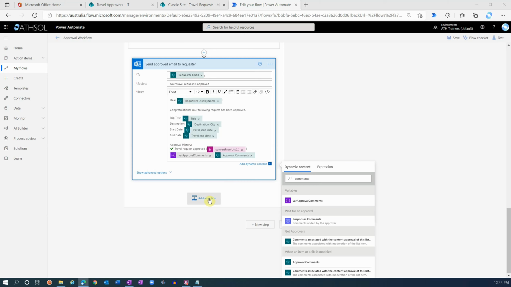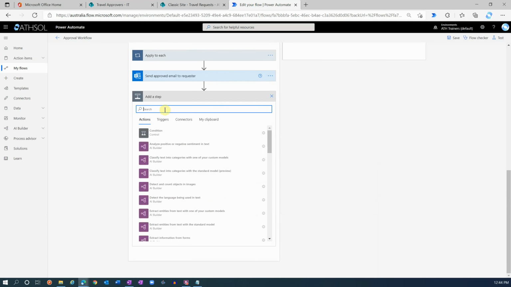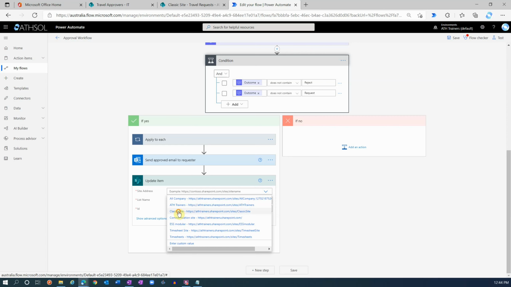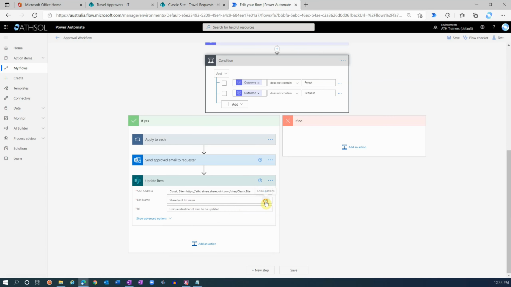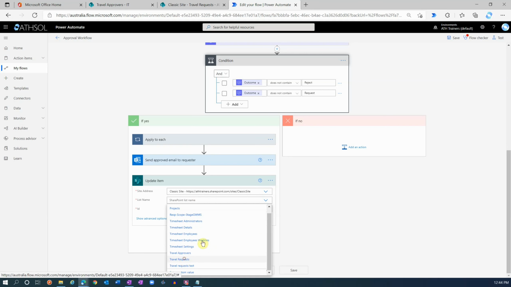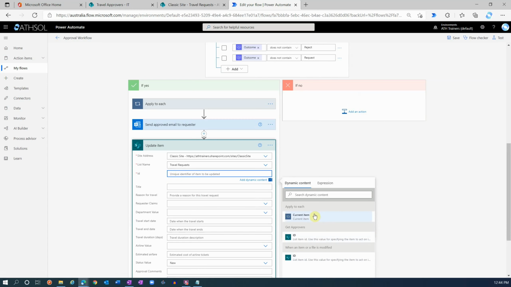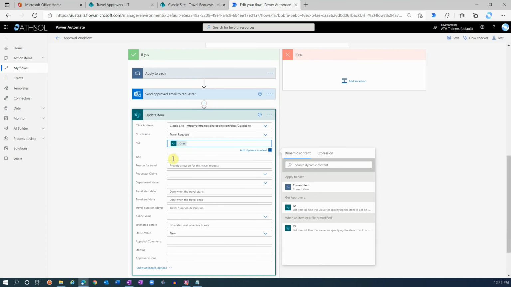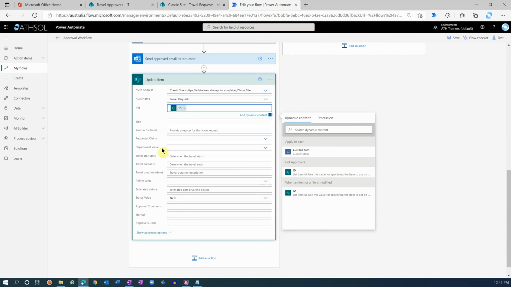And once the email is gone, we also want to then update our item in the SharePoint list. So we will use the update item action for SharePoint. We will choose our SharePoint site, which is the classic site in this case. Our list name is travel requests. The ID we can fetch from our trigger, which is the ID here. Okay, no other fields are mandatory here, so we can leave these non-mandatory fields as it is. They will not be updated.